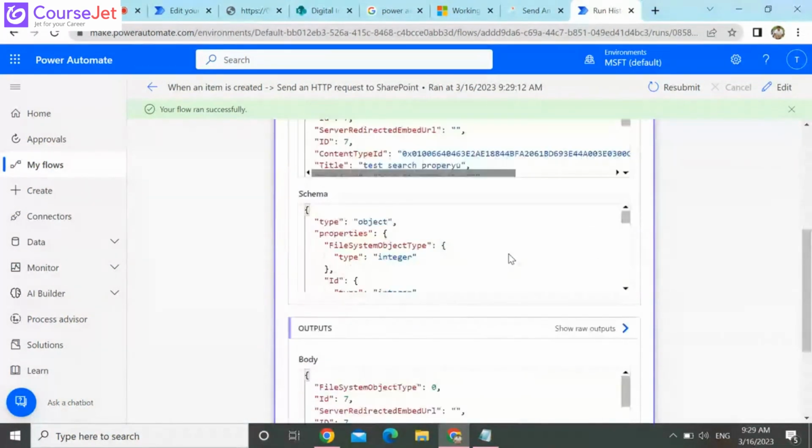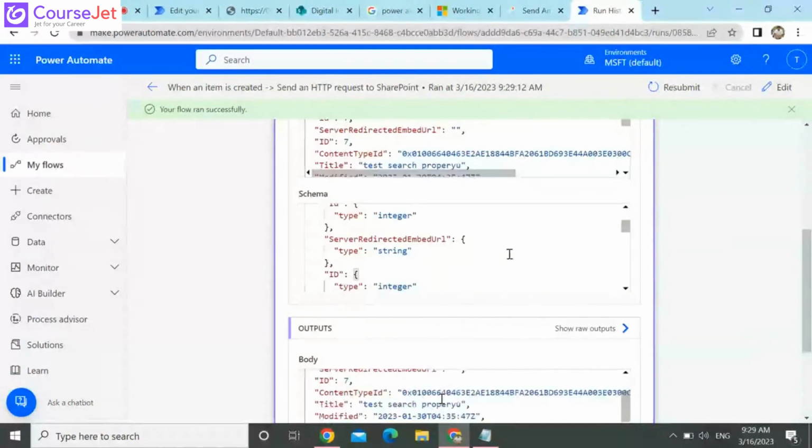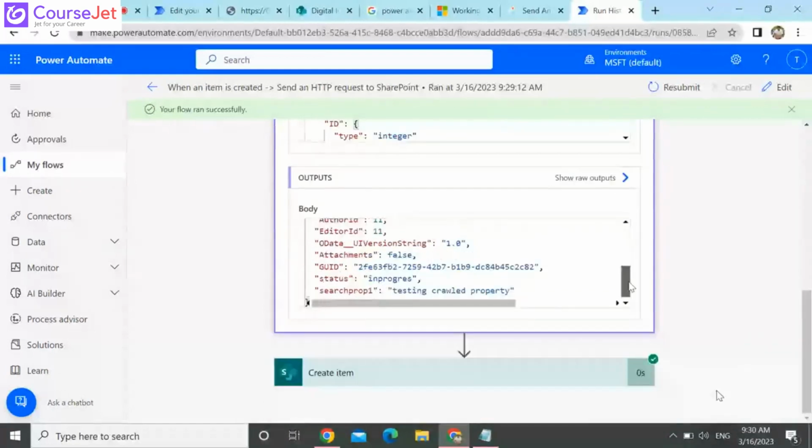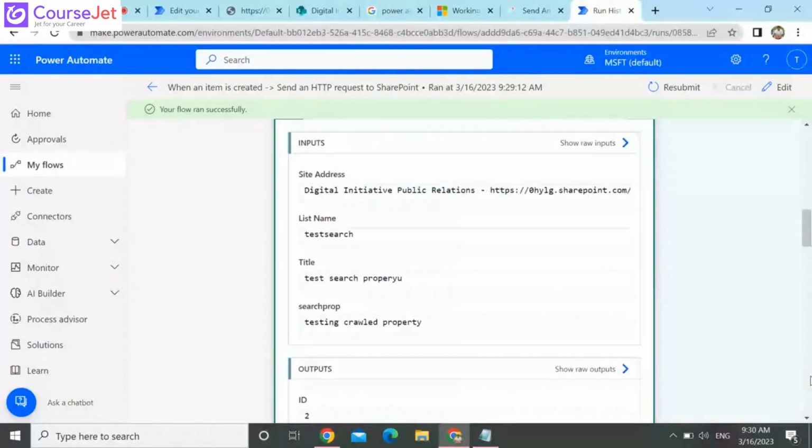So parse JSON is the one we try to parse, and we got the input like this. So that is the schema. So output you can see here, we'll get that output. So from parse JSON, we can get all the details.